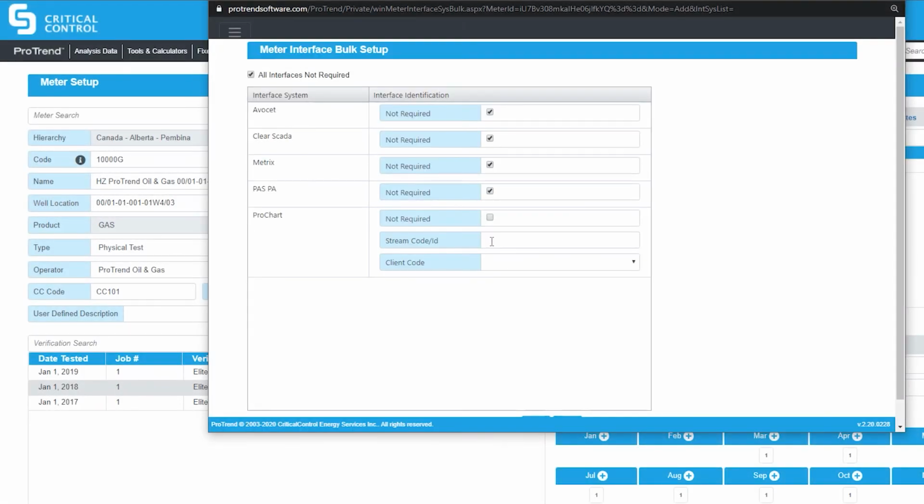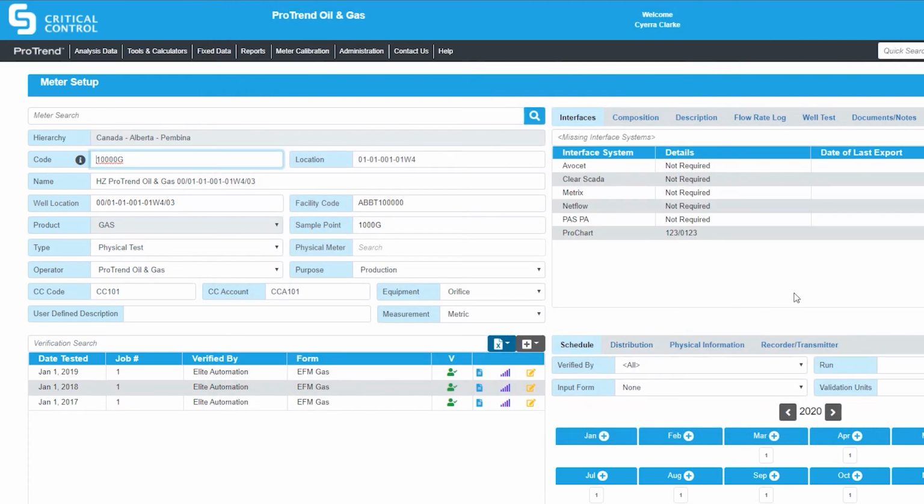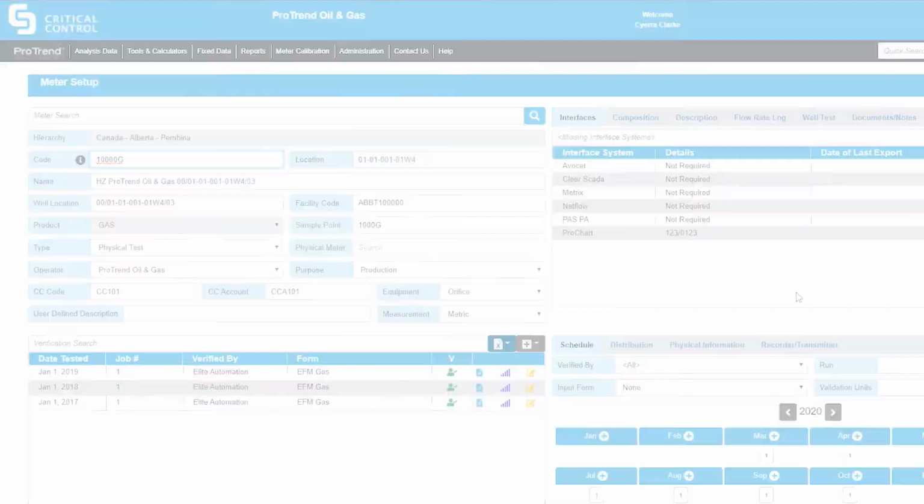ProTrend interfaces to most measurement and allocation systems, integrating accurate and validated data and eliminating the need to key in analyses manually. This electronic interface includes NetFlow, WebSCADA, and ProChart systems, as well as other industry-standard measurement and production accounting systems. Data to third-party companies is automatically sent and a complete audit trail is maintained.